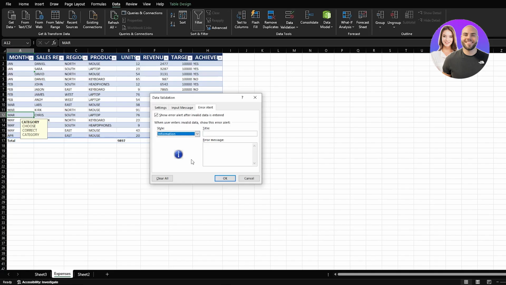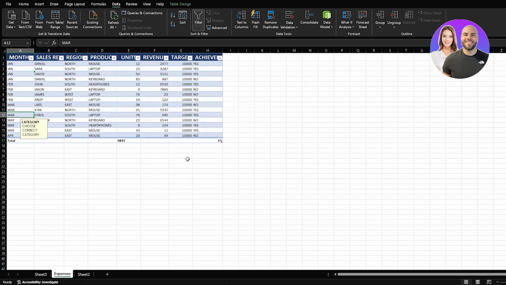So customize the error title and message to be helpful. Invalid entry, please select a valid category from drop-down list. And once you click on OK, your validation is going to work. So that is how data validation and general data integrity is going to work.